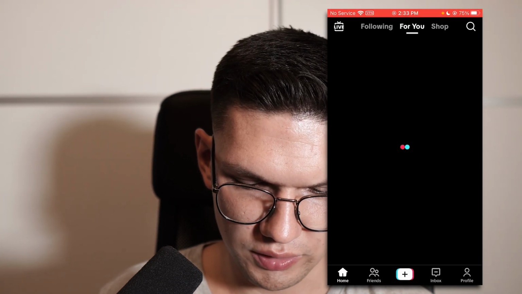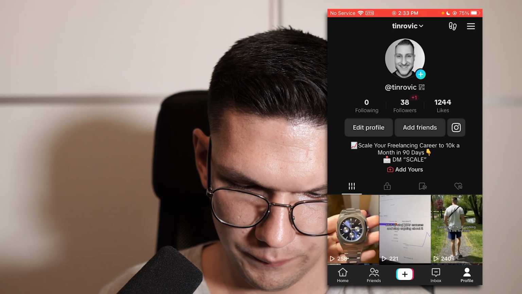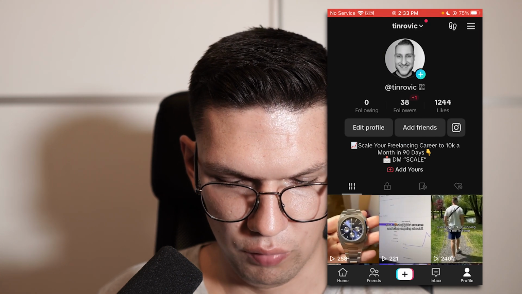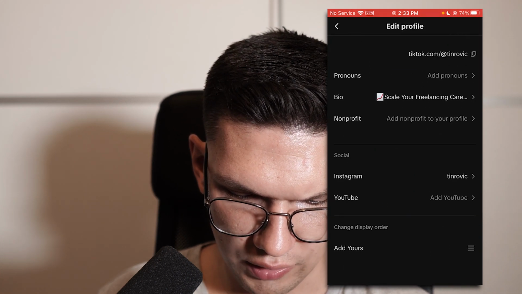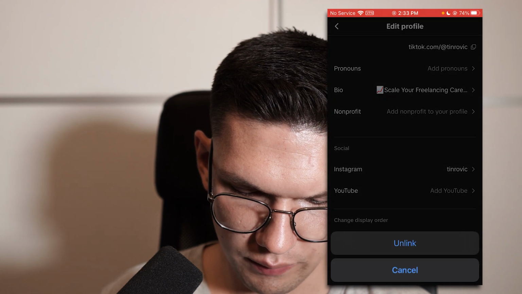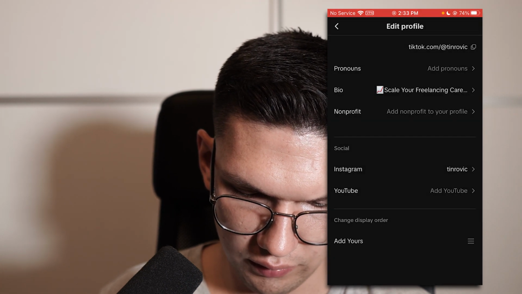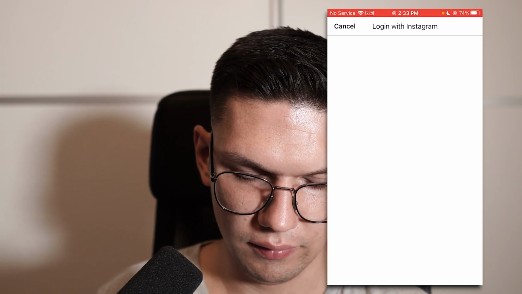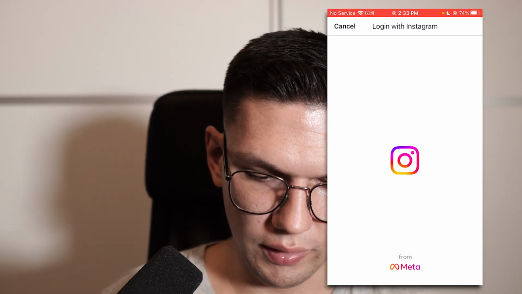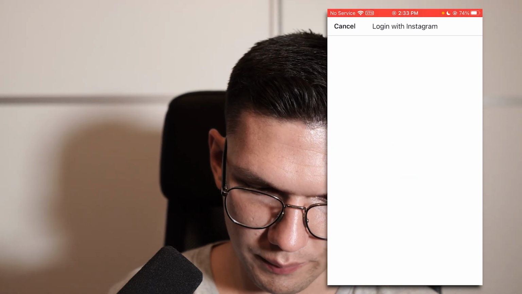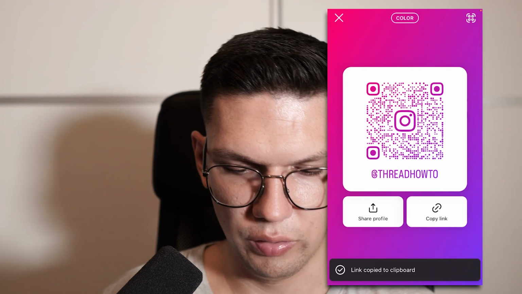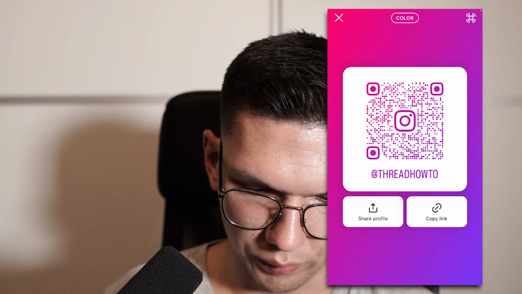Once TikTok opens up, go to profile, click on edit profile, and from there scroll down until you see Instagram, which you can unlink and then edit again. And basically now you log in with Instagram and then they will be connected. So you don't even have to copy this link.